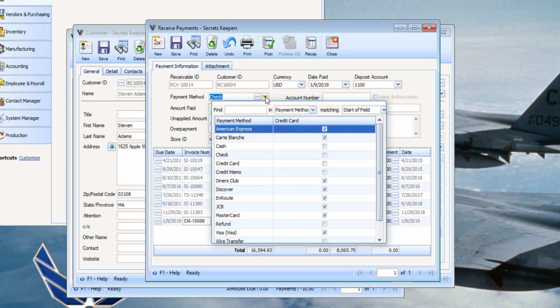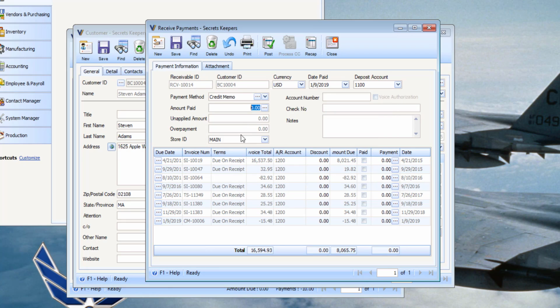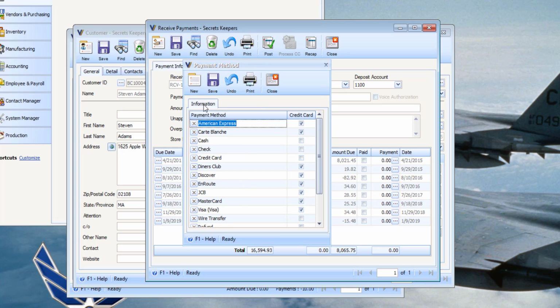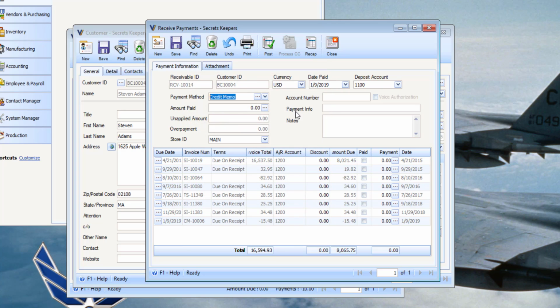I'm going to indicate the payment method of credit memo. Now, if you don't have a credit memo payment method, you can simply create one by clicking on this ellipsis, and that'll allow you to create new payment methods. In this case, I'm going to apply the credit memo. When I click this ellipsis, it applies the entire amount. Now we have $15.48 that we can apply to any other invoice he owes to us.